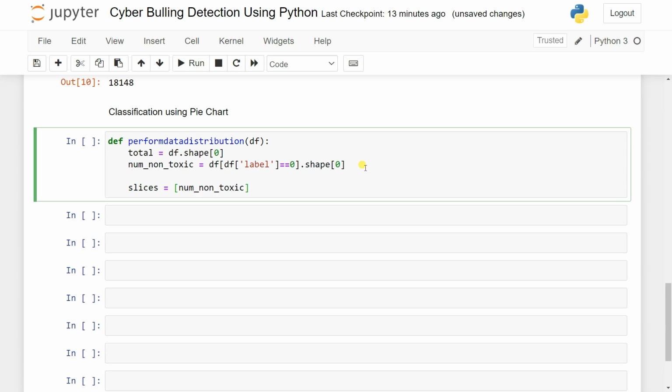this is the formula. You need to actually remember that. Divided by total. Then you need to pass one more thing: total minus number of non-toxic, divided by total. See, number of non-toxics divided by total. Okay, and we have one comma, then the total number of your data frame minus the number of non-toxics, divided by total.